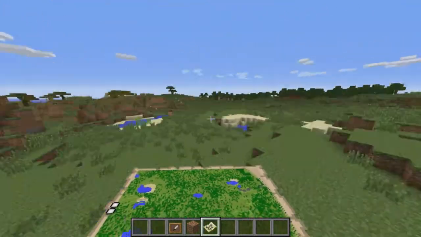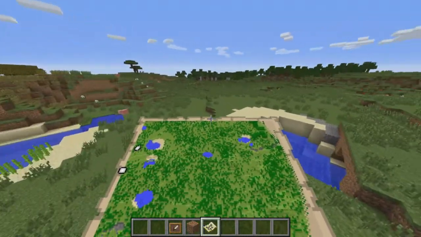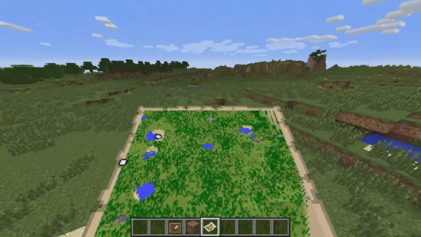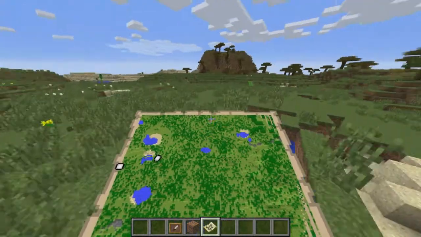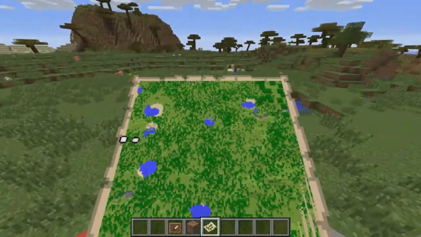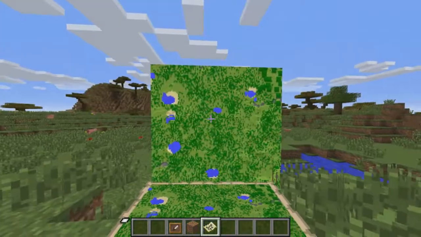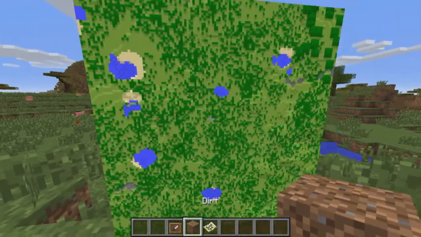So if I fly around for a bit and just update this a bit, like so, and then come back here, it should actually update the entire map. Look at that. That is absolutely amazing. So it actually covers the entire map.